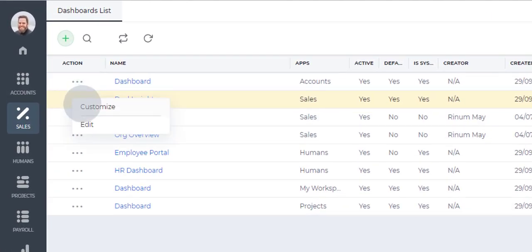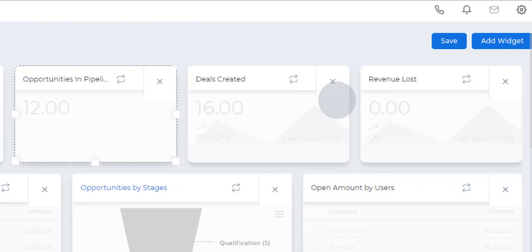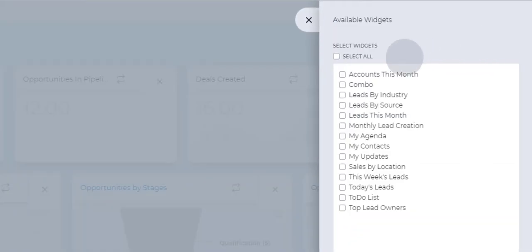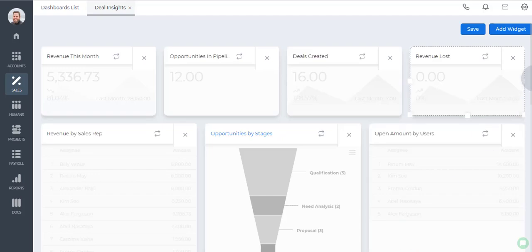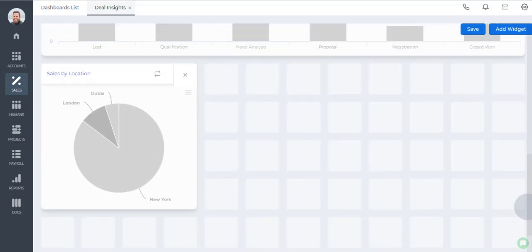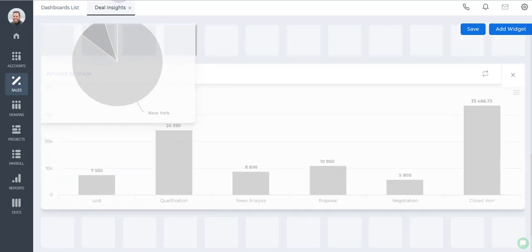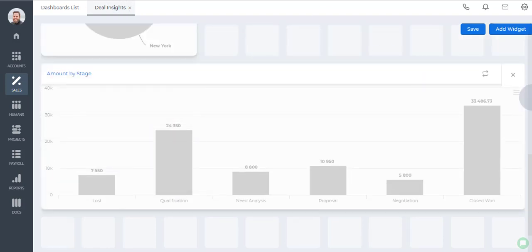Customize the dashboard. Click Add Widget. Check the chart name. Save. You will see the chart at the end of the page. Move it above by dragging it. You can also change the size of the widgets.